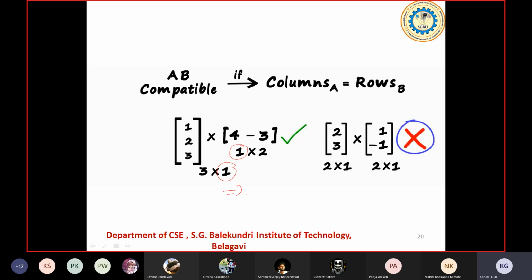What should be the resultant matrix that you are expecting here? 3 into 2. Right? It will always be the row of the first matrix and the column of the second matrix. Agreed? If I write this as R1, the row of the first matrix, and the column of the second matrix, is it okay? This is the order of the resultant matrix. Agreed? Yes, ma'am. Right. This you have to know.